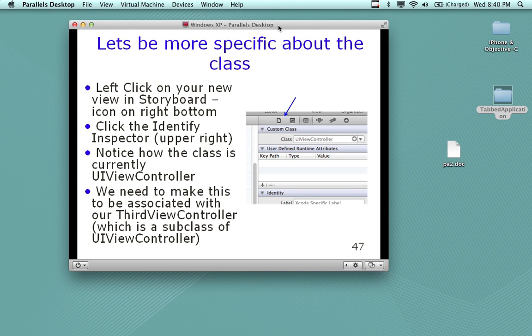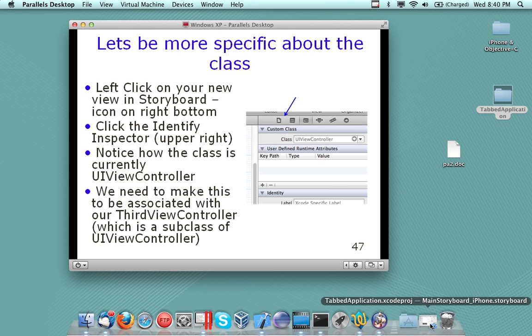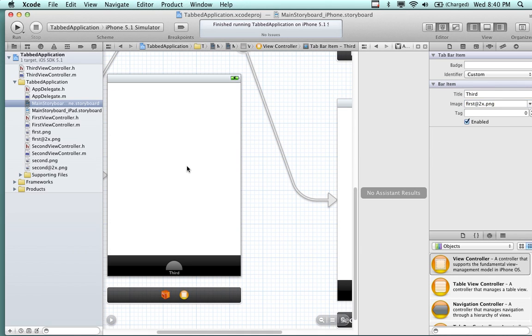So let's be more specific about the class. Now we're going to link the class file up with the view controller. Because remember we added that new class in there, because each one of those windows has a class that's associated with it. So you're going to left click on the new view in the storyboard, and on the icon on the right hand side, click on the identity inspector, which is going to be on the upper left. So we're going to select it.